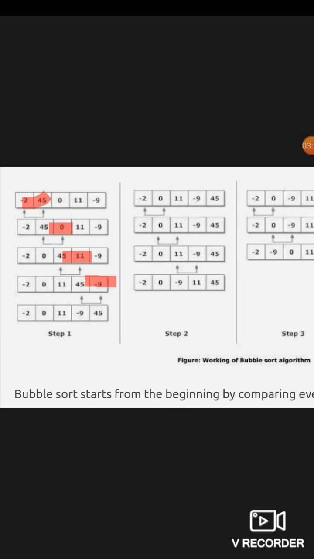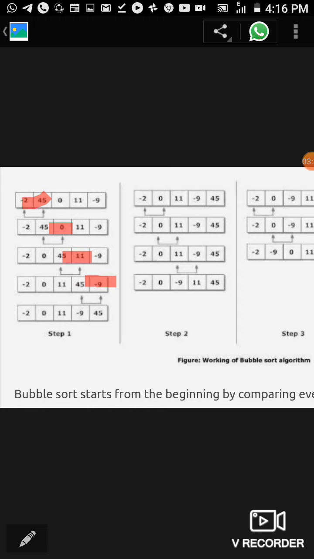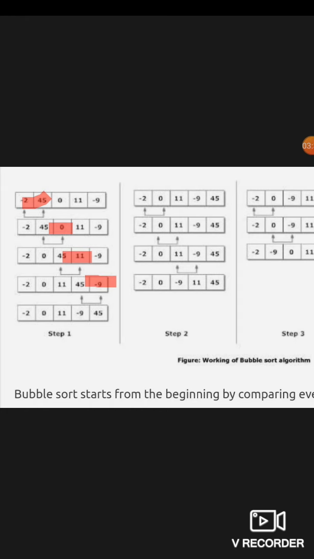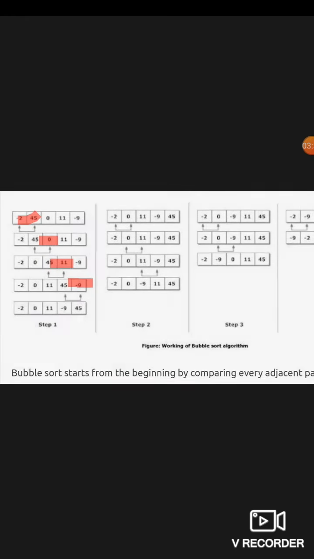So in the first step, there are 4 comparisons, and you get an output like -2, 0, 11, -9 and 45. But we haven't obtained our result. The first outer loop process is completed, and again the loop continues. It comes to the next step.